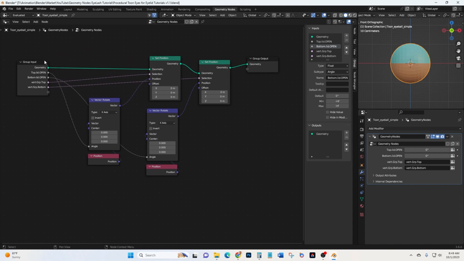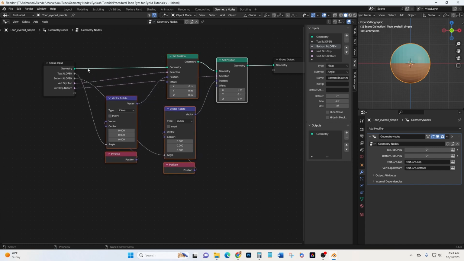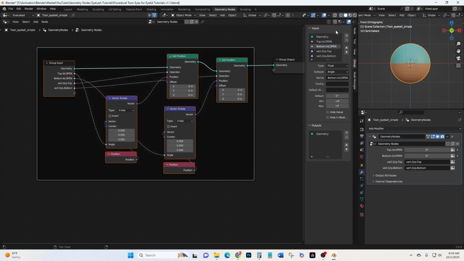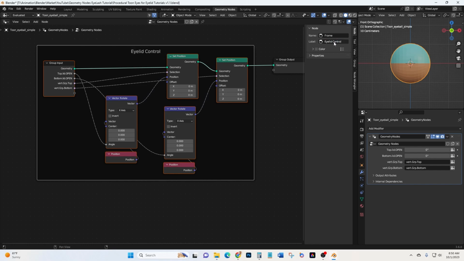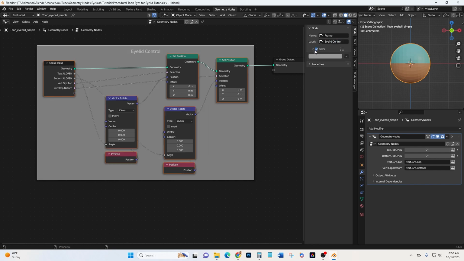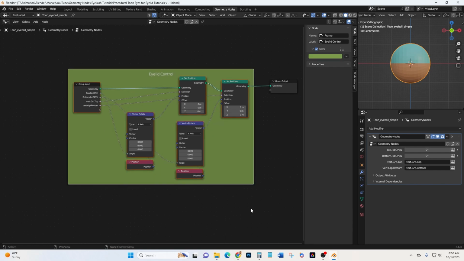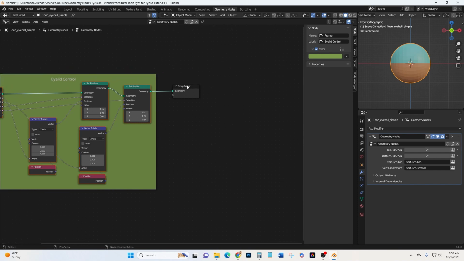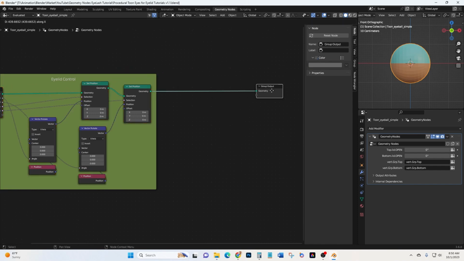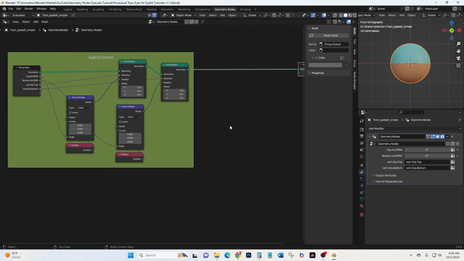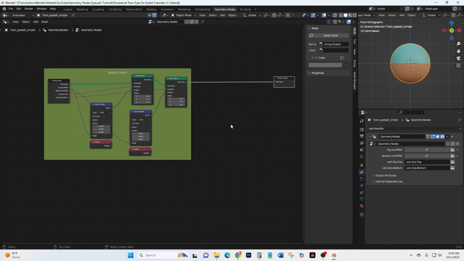So let's frame these up a bit. I should move those over just a touch. And I'll grab everything except for the group output, Control J. Go to the Node tab over here, and let's change the label to eyelid control. Let's give it a little bit of color. Something like that's fine. And then let's take this group output, G X, let's move it over a little ways. And now we're ready to start on the eyelashes.